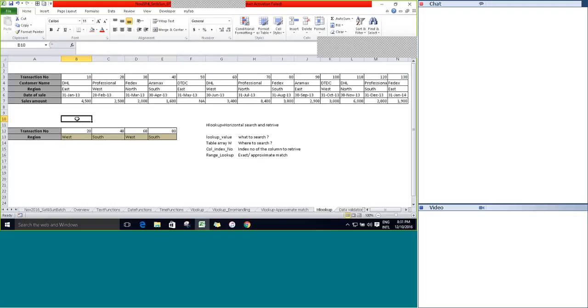That is, it is arranged row wise. Earlier it was arranged column wise. So that's why we are going for a HLOOKUP here. I hope everyone is clear about all the scenarios discussed in VLOOKUP and HLOOKUP. So please confirm in the chat window if you are clear about this concept.